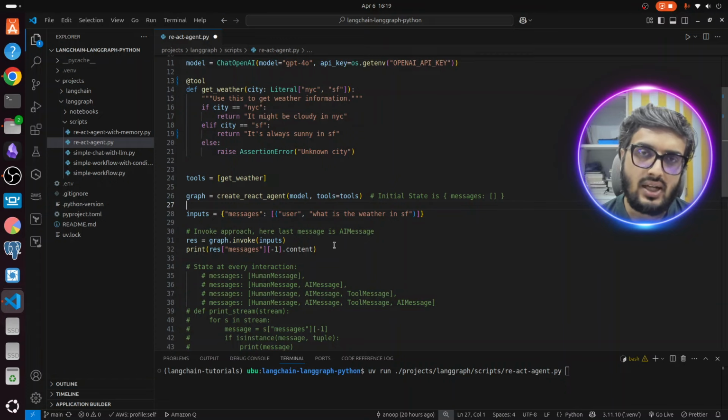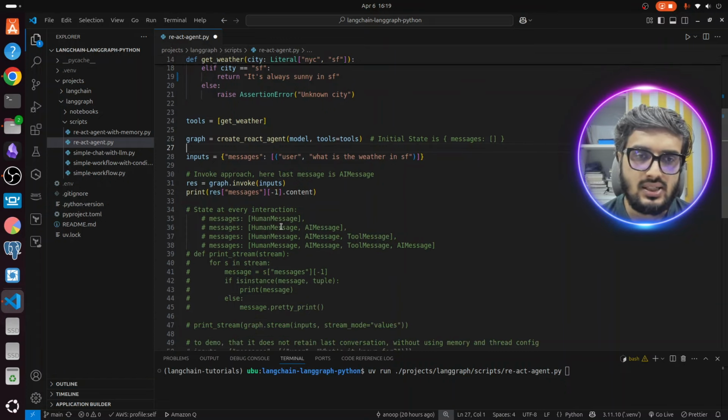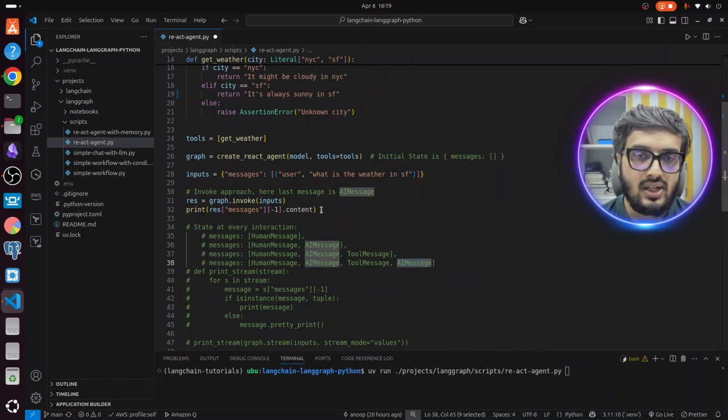The LLM responds again. So basically these are the states: initially the human message, then the AI message, because the AI message returns with the tool information, and then we have a tool message. The tool gets invoked and we get the tool message, and finally we get the AI message. That AI message is finally printed over here, because it is the last message. We want to get the last message, so we are using response of messages[-1], the last message from the messages array, and then we are printing the content. This is how the entire code has been written.